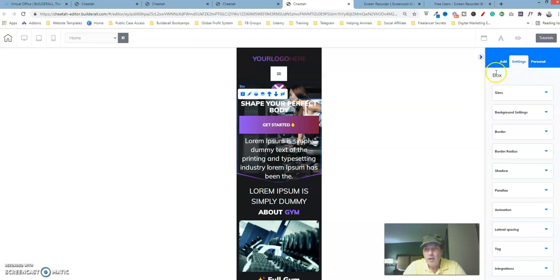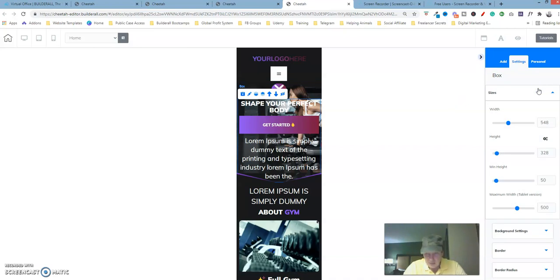So here I know I have the box element selected, and let's select size. And it looks like, as you can see, you can move the width and height above it. So I'm looking at my notes. The width is going to be 548, and the height is already at the proper height, which is at 328.